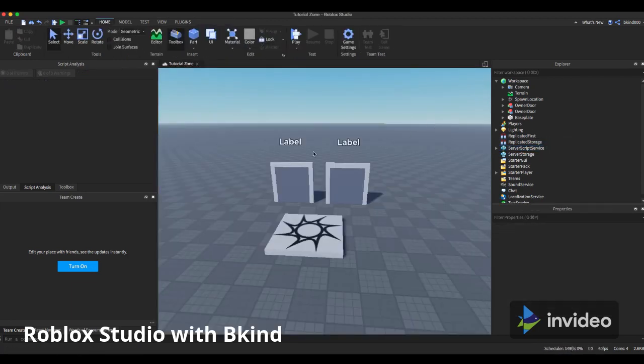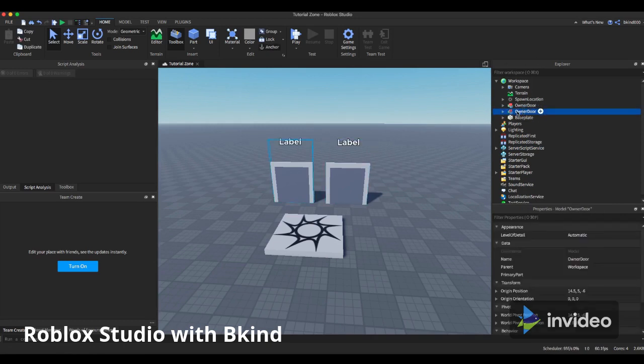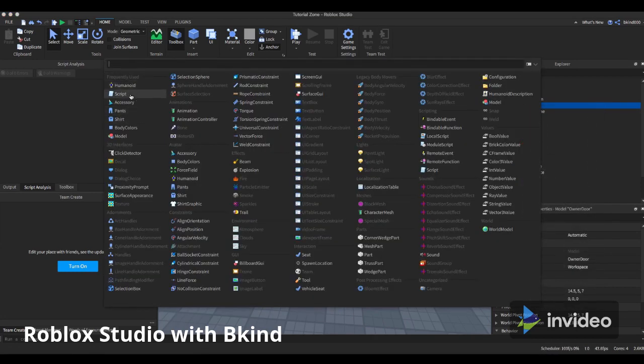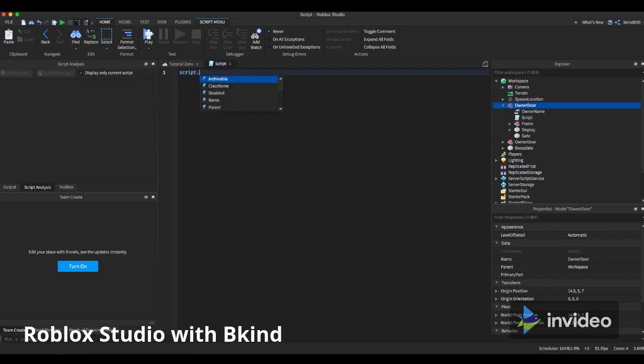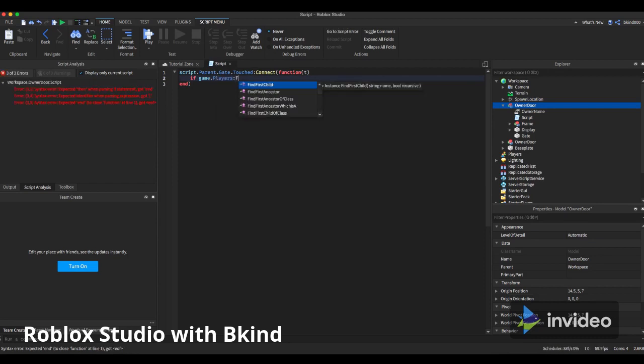So anyways, we got that script there, so now we'll create a script in the owner door, which will activate when the player touches the gate, and if there's no owner, then they'll be the owner, and then that's how it works. So we're going to create a function that will run when the gate is touched by a player. So then this if statement will determine if the part that touched it is a valid player in the game.